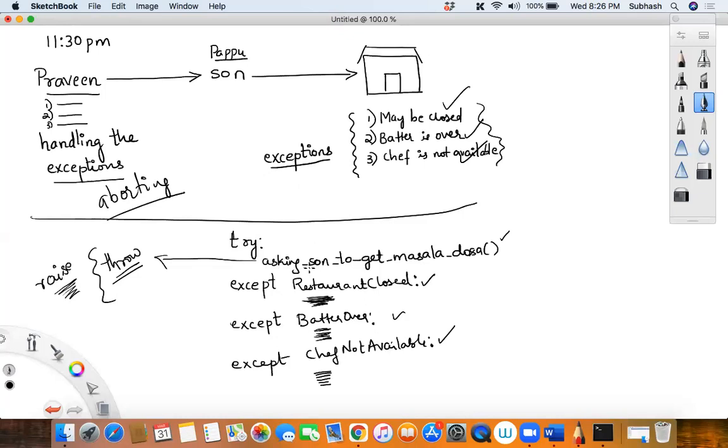Guys, hello, is it clear or not? Okay, so once he raises the exception, what is it that we have to do? As a very good programmer, writing very good code, what do we have to do? We have to handle it, isn't it? We have to handle it.